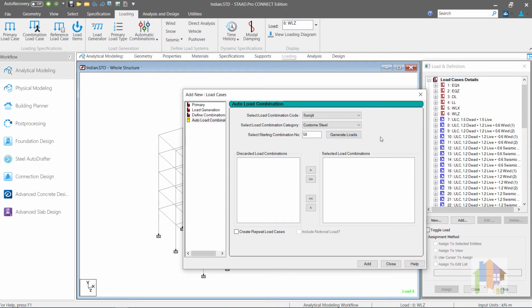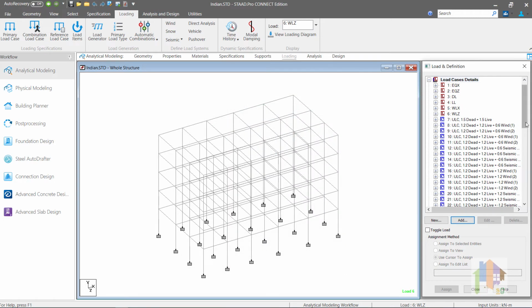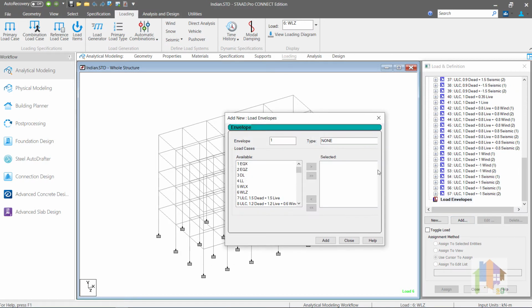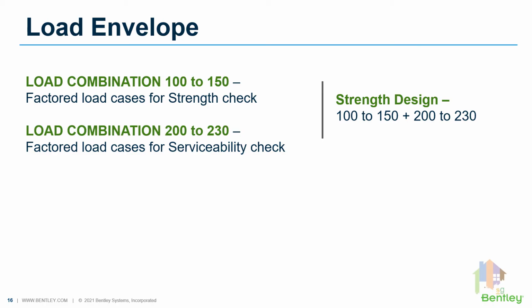And finally, after creating the load combination cases, we need to inform STAAD about the strength and serviceability combinations. This can be specified using the load envelope option. Load envelope can be created with different types like strength and serviceability. Each type of envelope has a different purpose and the program uses the envelope information during design. Say you have generated load combinations 100 to 150 for strength checks and 200 to 230 for serviceability checks.